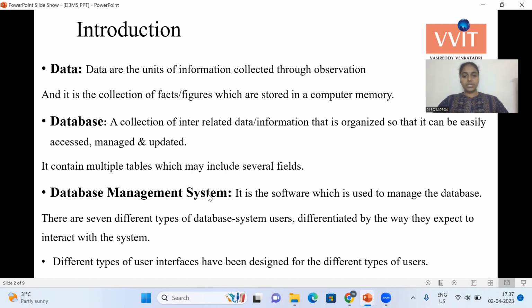Next, database management system. It is the software which is used to manage the database. There are 7 different types of database system users, differentiated by the way they expect to interact with the system. Different types of user interfaces have been designed for the different types of users. So we will see each type of database user in detail now.